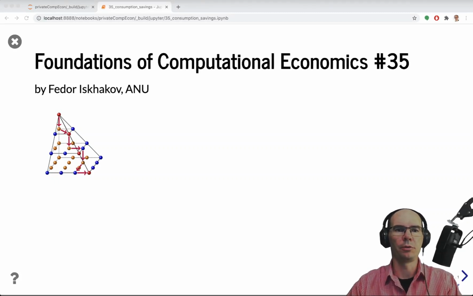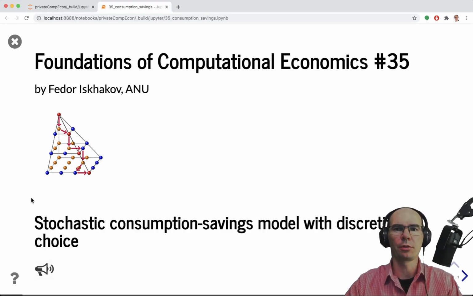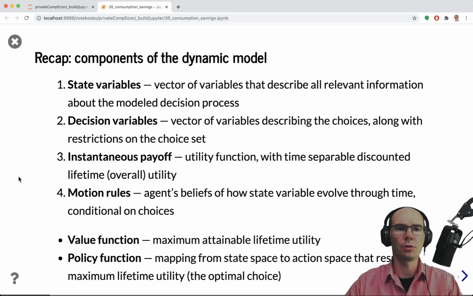In video 35 of the Foundations of Computational Economics course, now that we know how to numerically integrate functions, we will look at the stochastic consumption savings model, and we will be discretizing the choices as before. So just to recap, what are the components of a dynamic model?